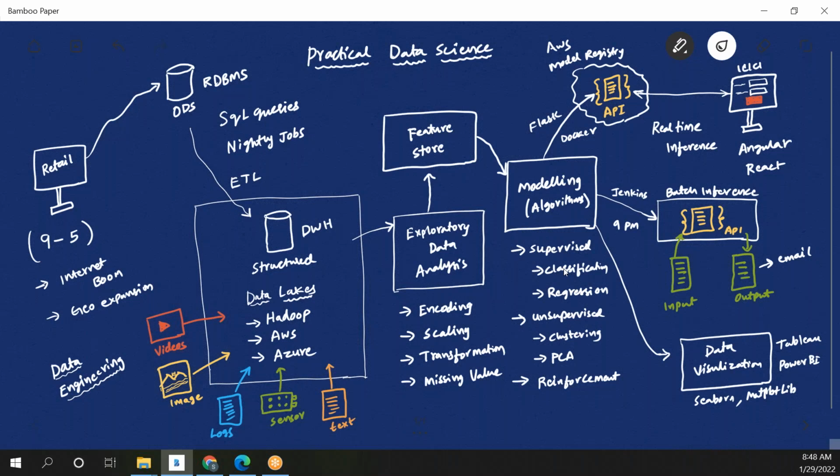In batch inference, there are scheduled jobs. They will run at 9 o'clock, 10 o'clock at night, weekly once, or monthly once. So they are scheduled jobs and they will be run by some schedulers. Jenkins is there. You can automate it using cron jobs. Different kinds of schedulers are there. So all the schedulers will be used for automating these jobs.